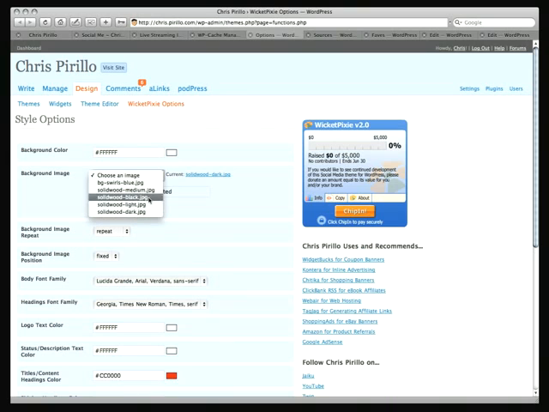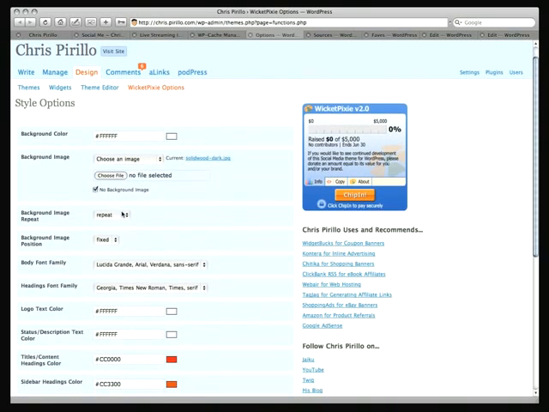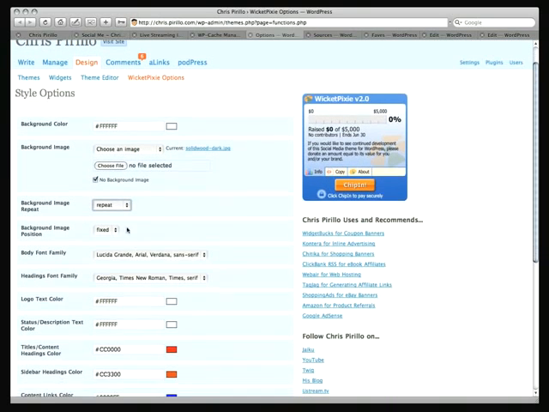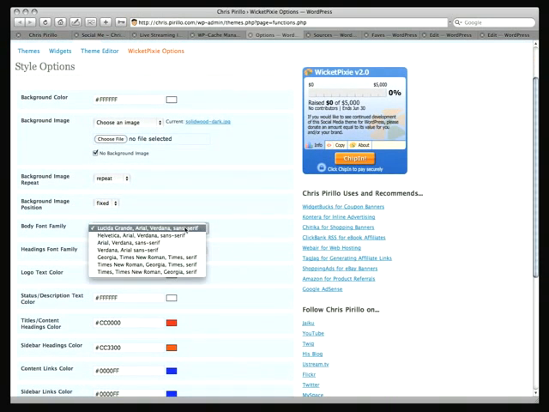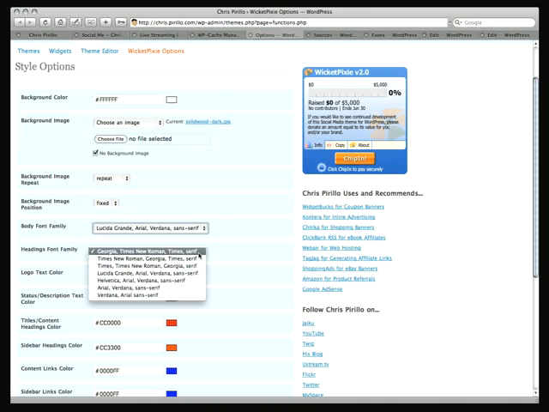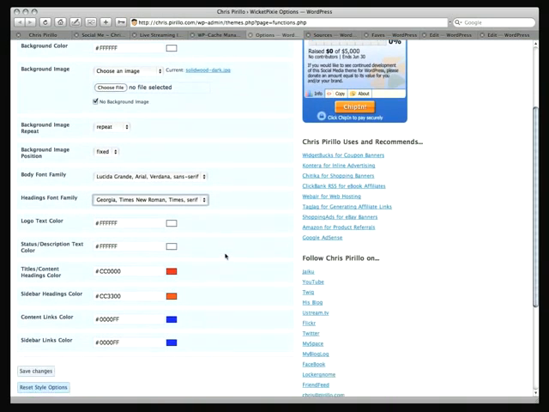You can change the background image to anything that comes with it, including wood backgrounds, or you can choose to have no background image. You can choose how it repeats, if it does at all, if it stays fixed, or if it scrolls. You can change the body font family, or the headings font family, independent of one another.